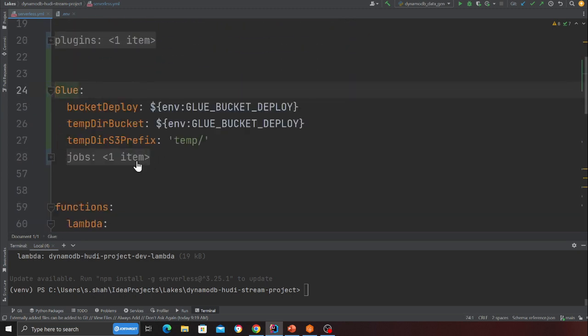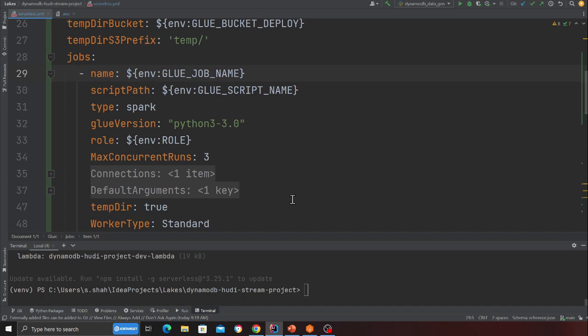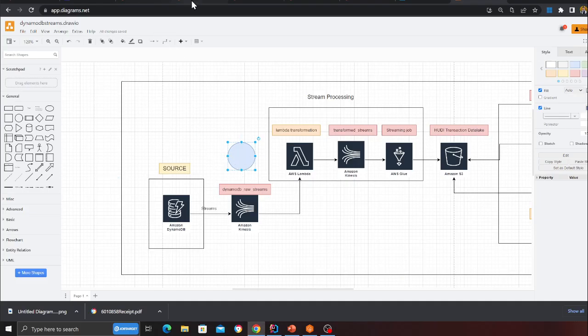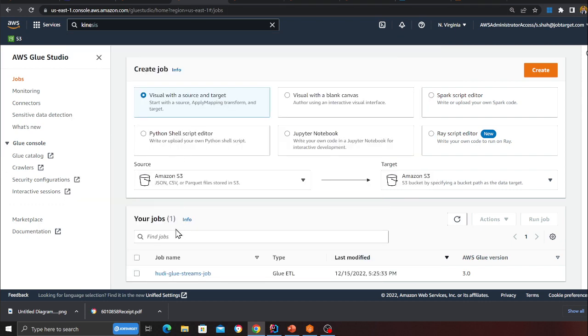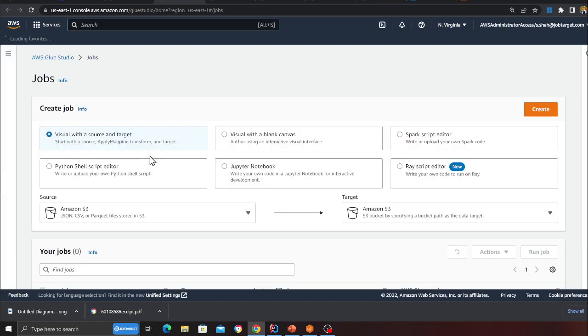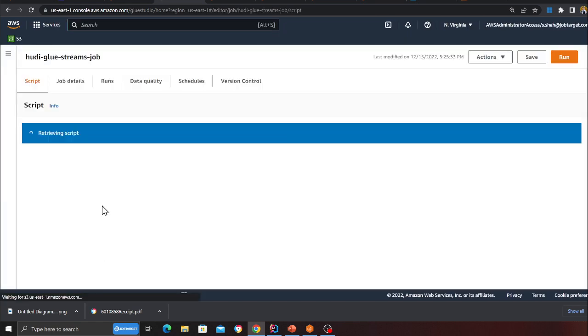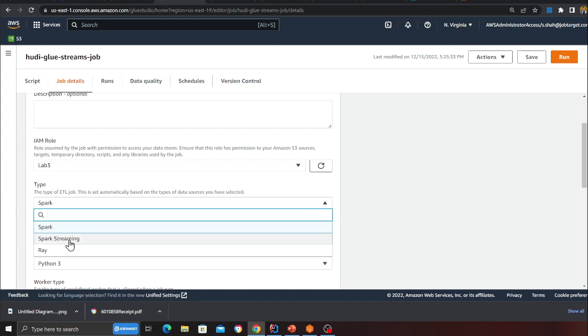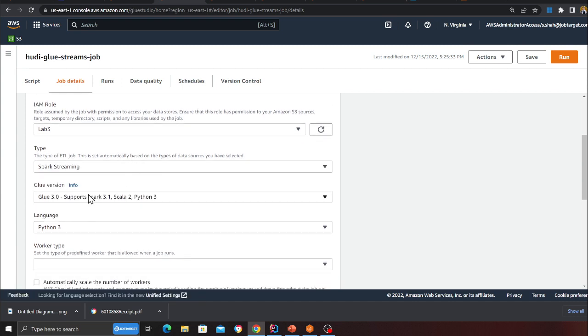Here I have defined my Glue job, as you can see. Now you need to make a couple of changes in the Glue job. What we need to do is come to the job section, and I'll tell you what to do. Come to Hudi Glue, come to job details. Here, change this to Spark streaming, okay? We are doing a streaming job.